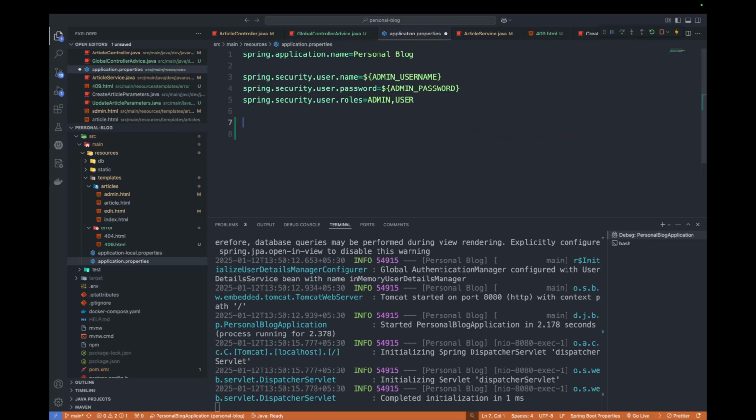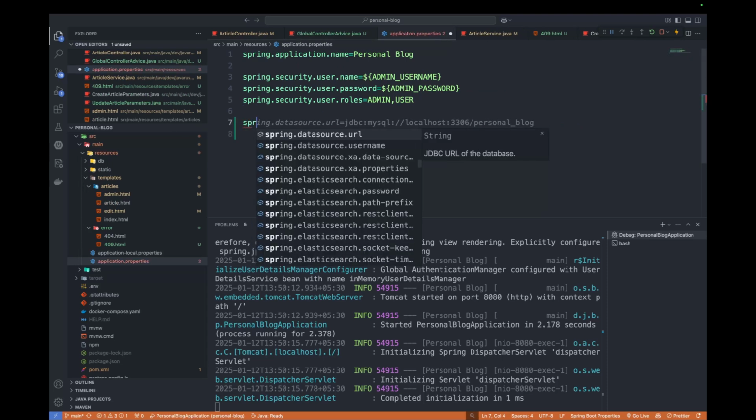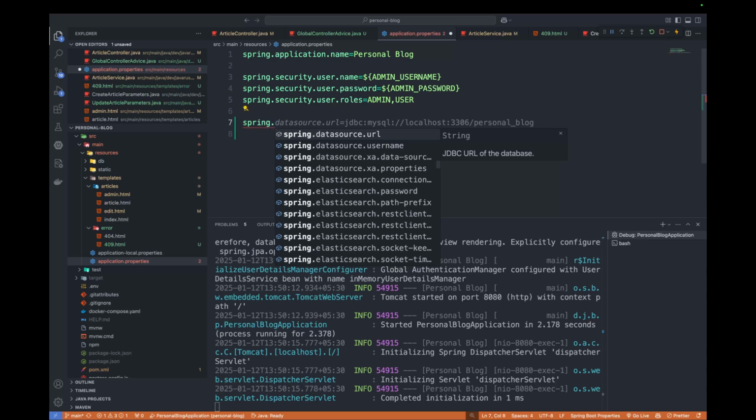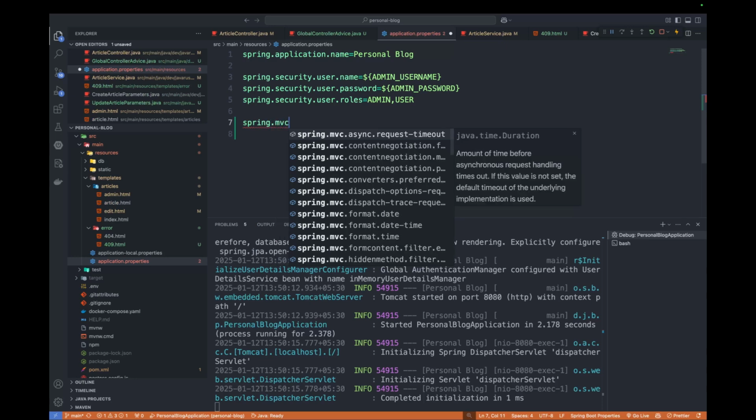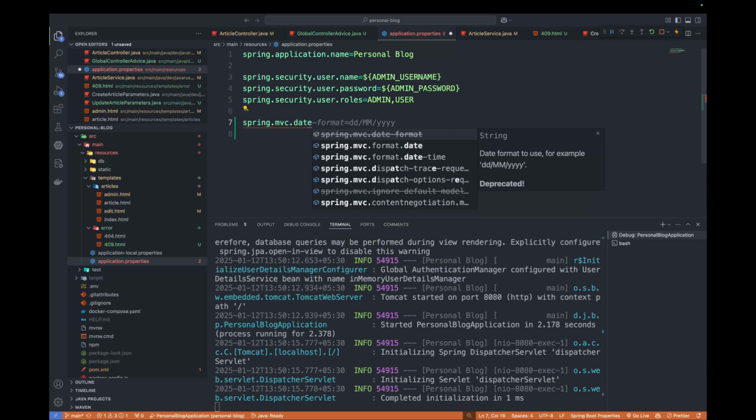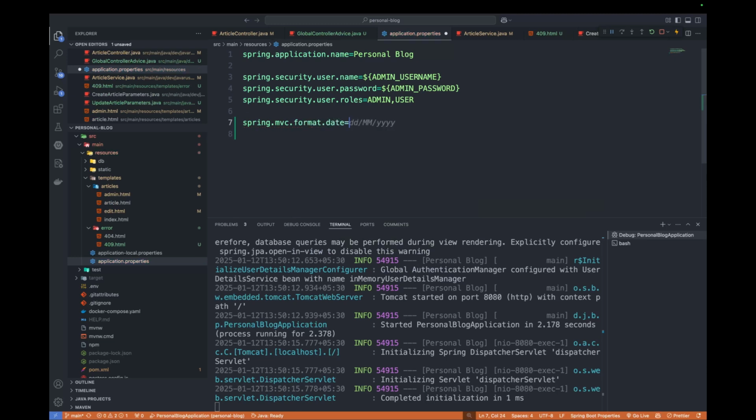Application.properties. Let's see if there is something for date format. It is spring.mvc.date, Spring MVC format date. I don't want dd-MM-yyyy. I will say yyyy-MM-dd, because this is the format which the HTML date input expects. Save it.